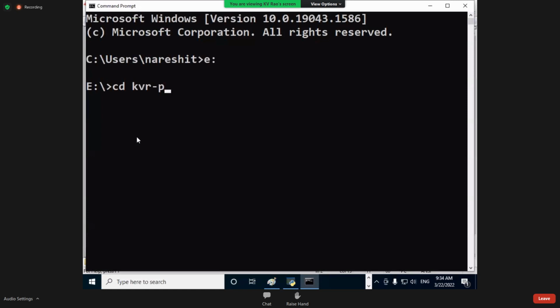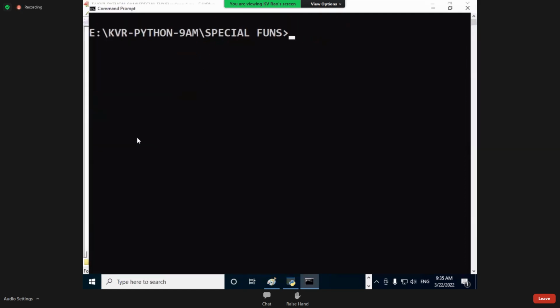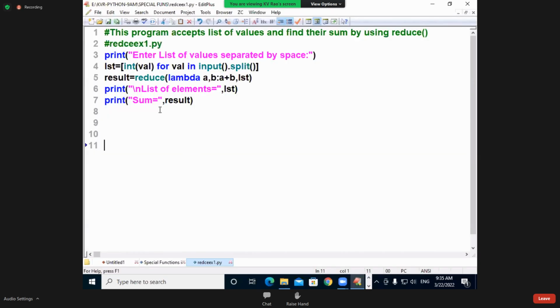So I'm going to this place, Python, 9 a.m. special functions here. There I will take it, py. I'm going to say reduce example 1.py. So I'm going to get an error. Why this error? The PVM is looking for this function reduce. As we are already aware, every function, I'm just writing one small comment here: every function belongs to one module. That is compulsory.